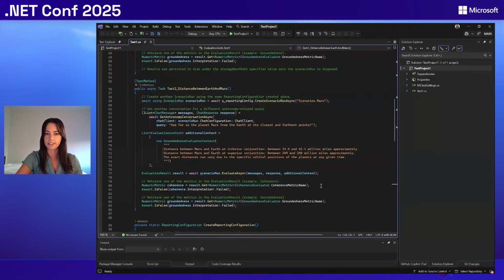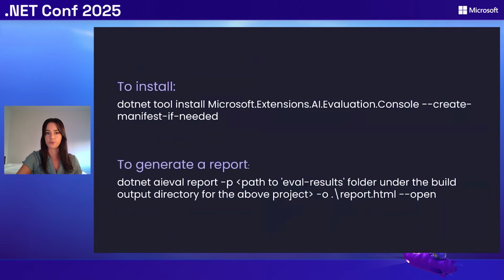So I'm going to jump into my slides to show you how to install that tool. First I need to install the tool locally under my project folder. That will be this first command here. And then to generate the report and open it, I have this second command. That open flag at the end is going to automatically open the generated report in my browser. I've already gone ahead and done that, so let's pull that up.